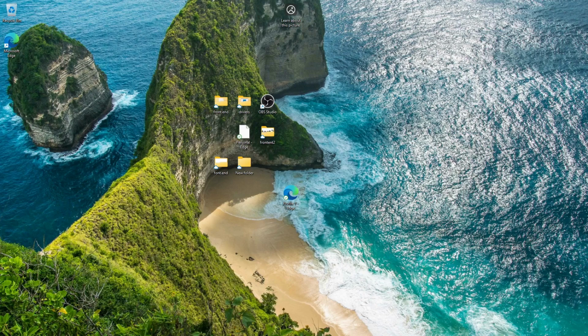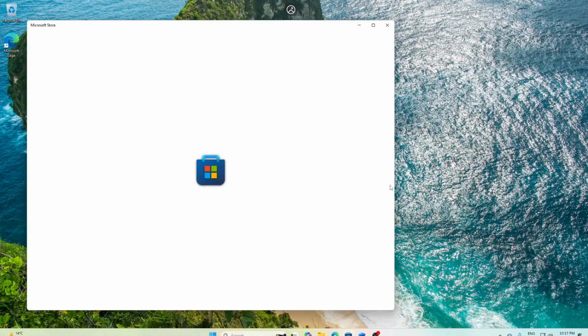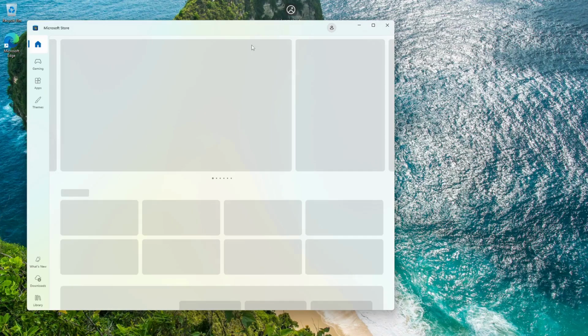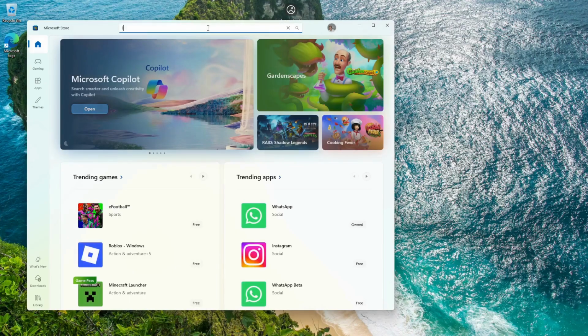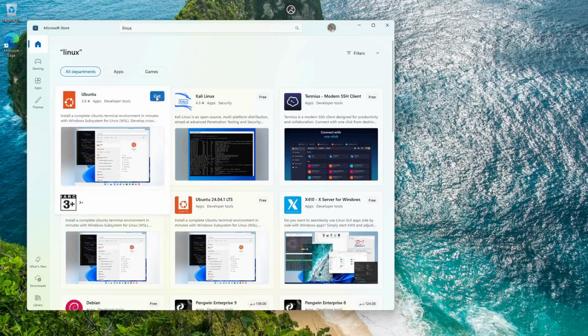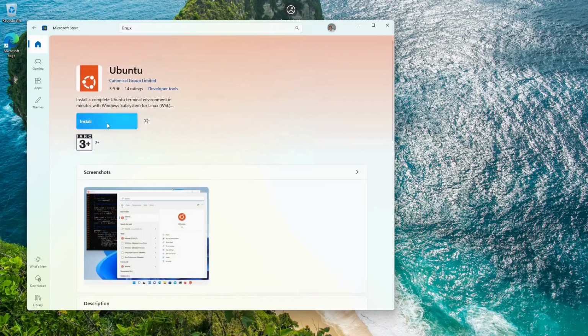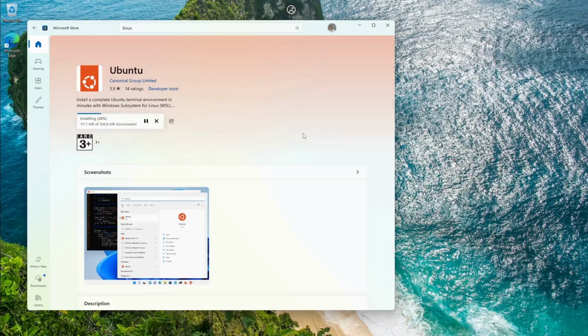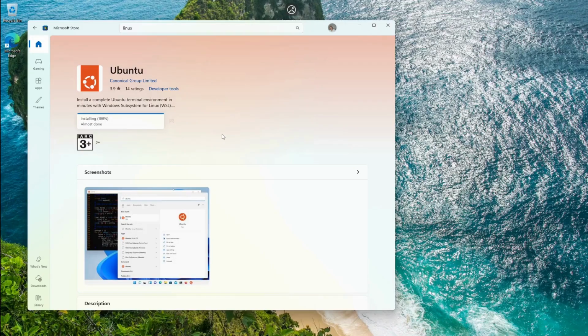The first thing you need to do, go to the Microsoft Store, search for Linux, press enter, go to Ubuntu, click install, install it, click open.